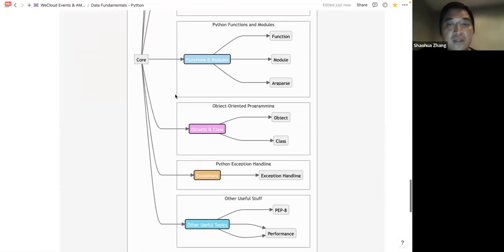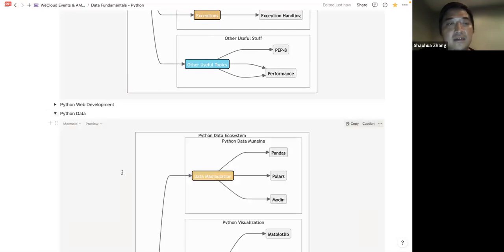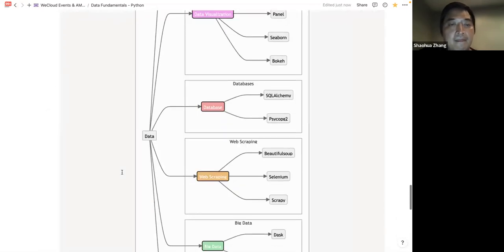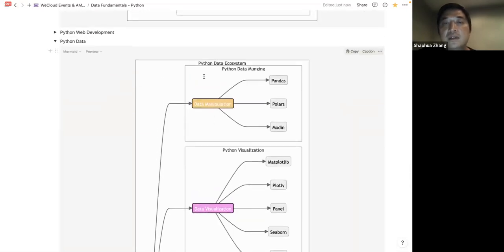Now you're here for data fundamentals. So I'll help you understand some of the things you need to learn on the data analytics and data science side. Okay. So Python's data capability. First of all, data manipulation, right? Pandas is something you need to absolutely master if you would like to work in data science.